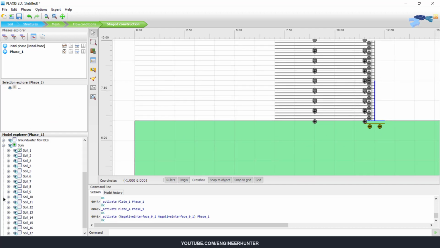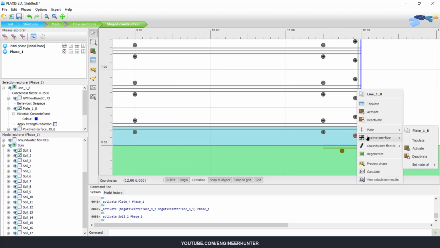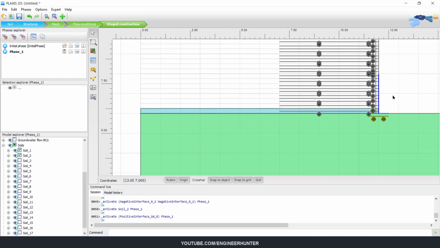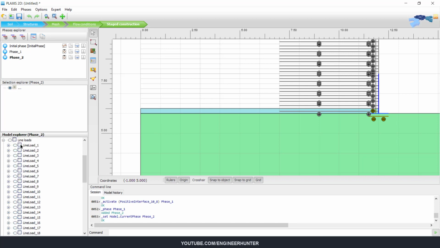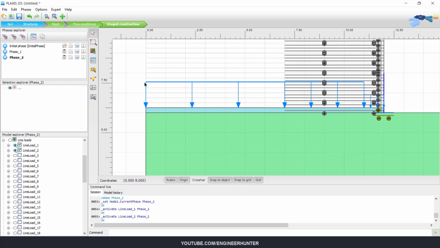Next, we need to activate the soil and also the interface. Okay, next we create another phase, and for this phase we're going to activate the line load here. This is the compaction load. So we will need this load for every soil layer.